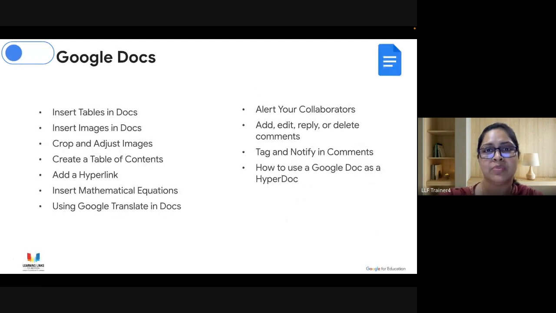So what are the things we are going to learn now? We'll start with inserting tables into a document, inserting images with Docs, cropping and adjusting images, then how to create a table of contents, how to make a hyperlink, a hyperdoc, then how we can add mathematical equations. We will be using Google Translate also, then how to alert the collaborators, as in when some changes have been done in the document, right?